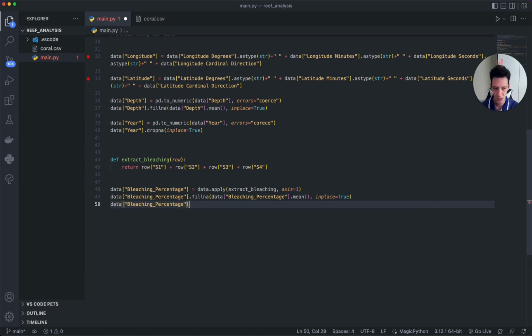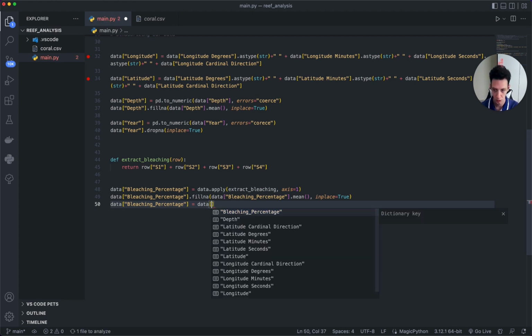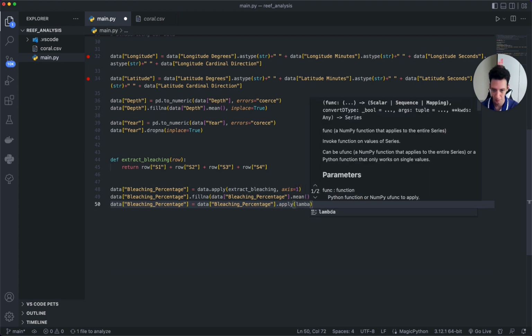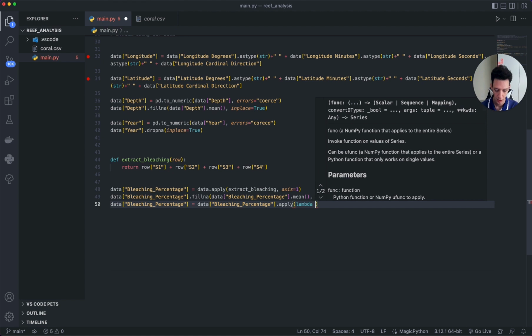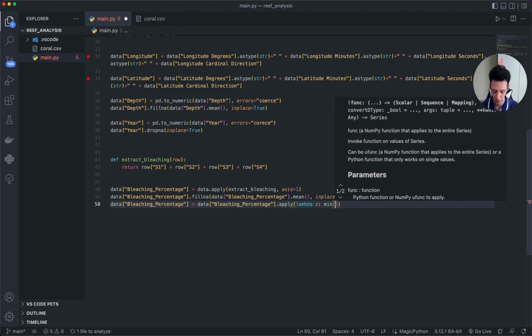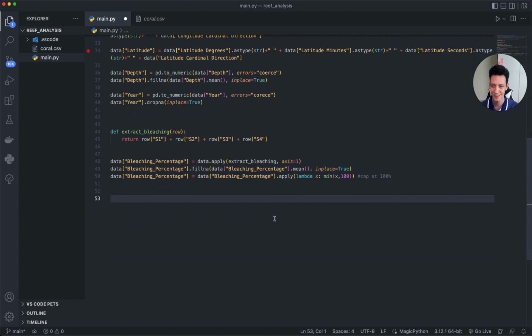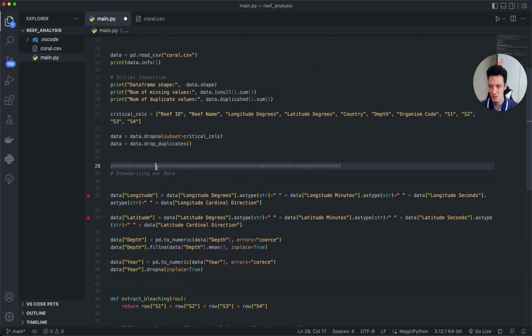So I'm going to say here data bleaching. I'm going to take the data bleaching column, and we are going to apply another function. I'm going to apply a lambda function here, and let's just say min x, and the most it can be is 100. So this is basically like cap at 100%. Awesome. So our data is cleaned there.